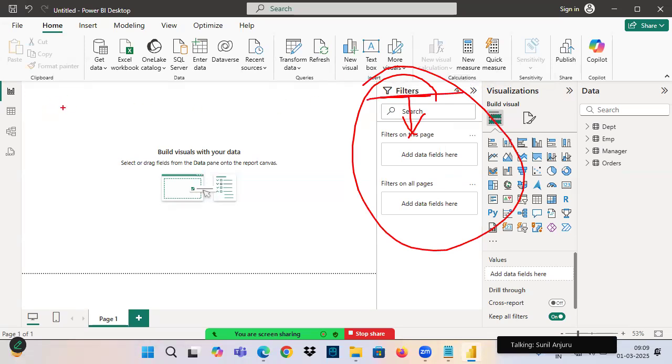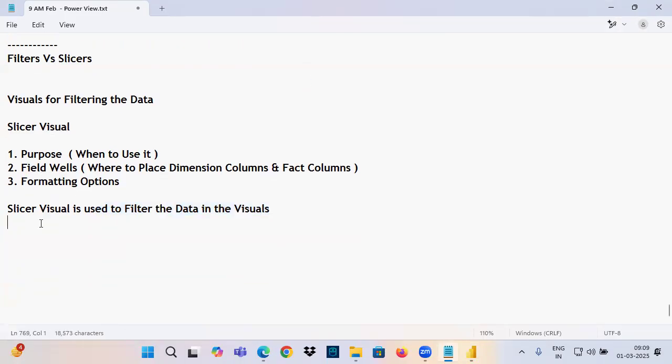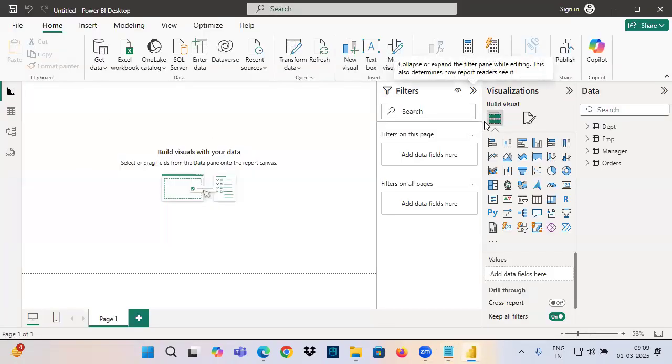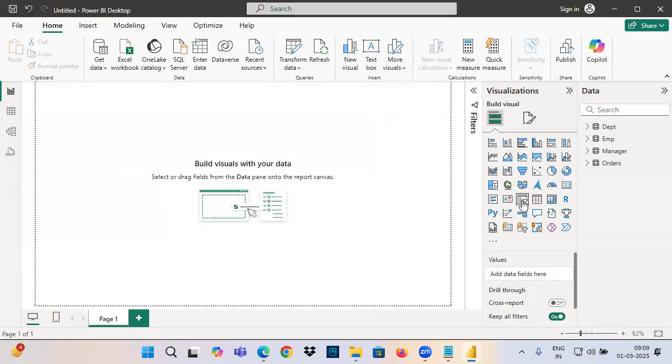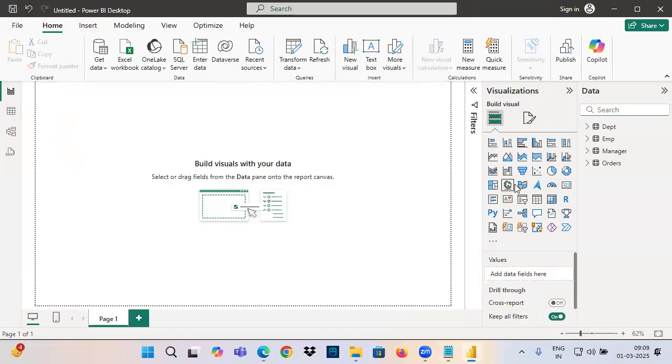Even when I talked about filters, I said the same. This filter is also used for filtering the data in where? Visuals, right? Now also we said the same. The slicer visual is also used to filter the data in where? Visuals, right? Then what is the difference? Within a few minutes, you'll understand. Before that, let's try to understand more about this slicer. Let's create a couple of visuals first.